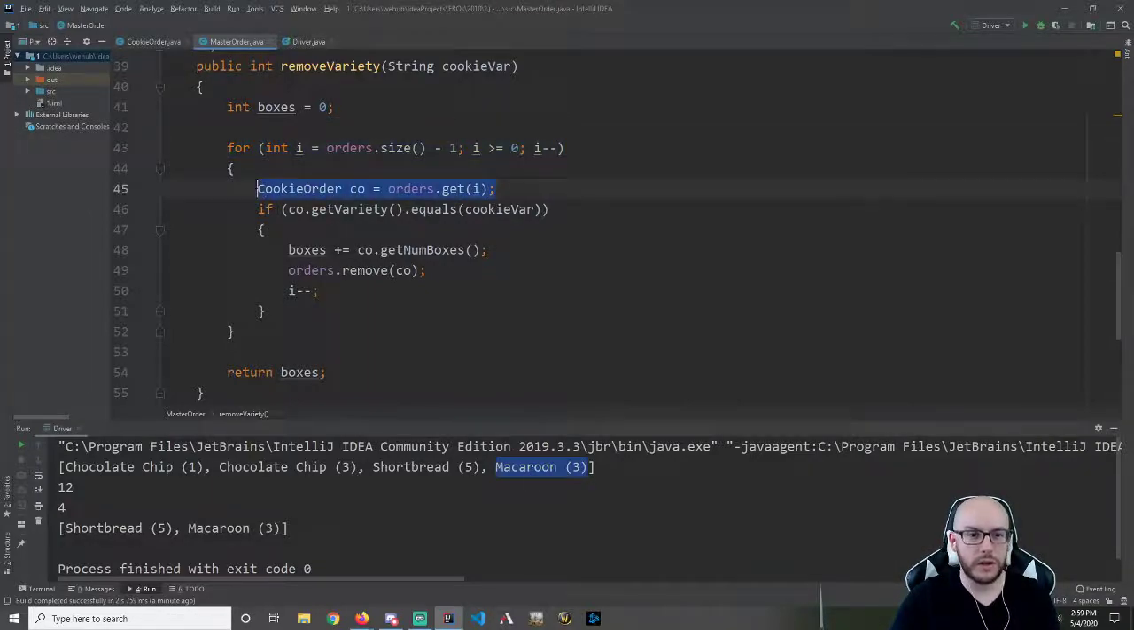I'm going to pull out the current order. Initially, that's going to be macaroon, and that's perfectly fine. I would then ask, is the variety equal to the one I'm looking for? We're going to pull out the number of boxes, and then we're going to remove it. Now, this is going to be a little bit awkward because I'm actually using an overloaded version of remove. What this does is I'm removing an object, in this case, the cookie order. And so what it's going to end up doing is look for the first occurrence of a cookie order that matches this one, and then get rid of it.